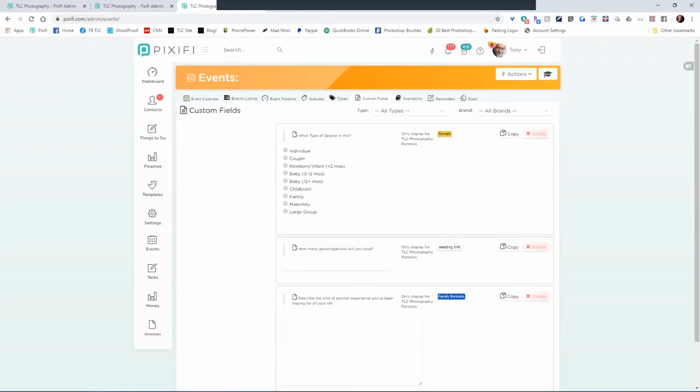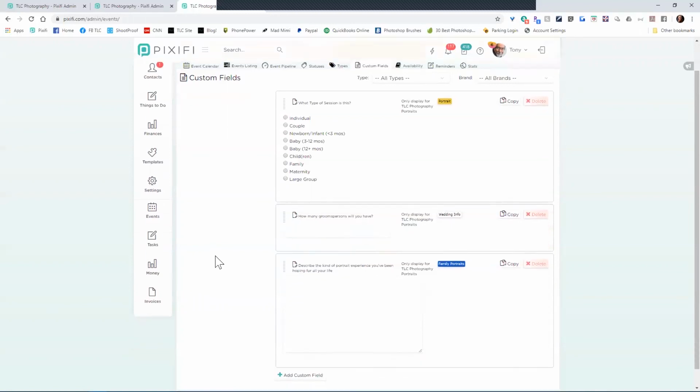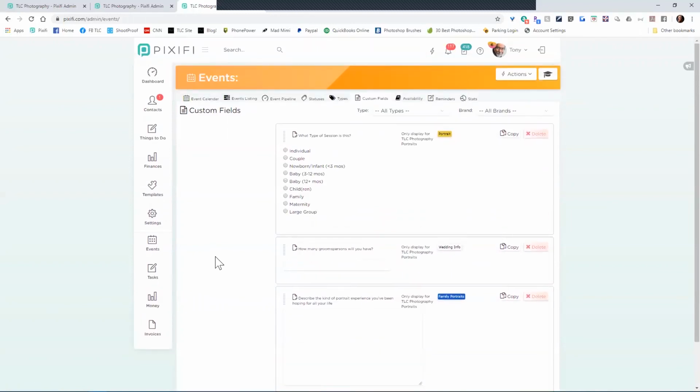Well, no, I just want to create a bunch of inquiry fields that I want to use throughout Pixifi. So I want some of those inquiry fields to show up on an inquiry form. I want some of those custom fields to show up on a questionnaire. I want some of those custom forms to be able to be used on a proposal. Like I want to pick and select which ones use them when I set it up, not all or nothing.